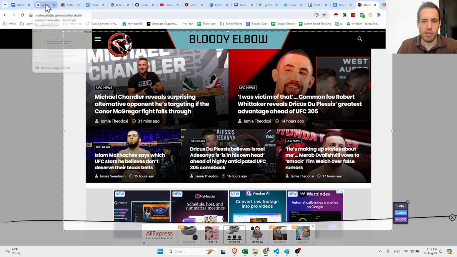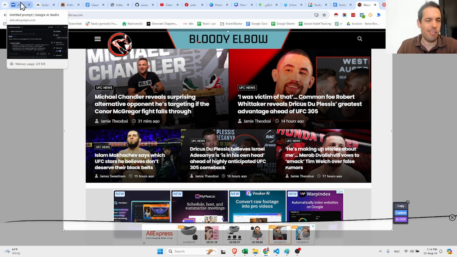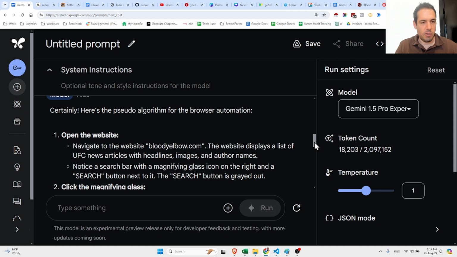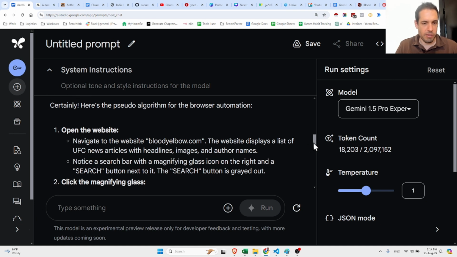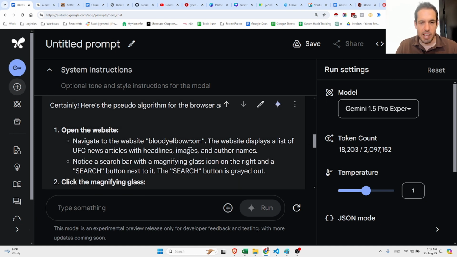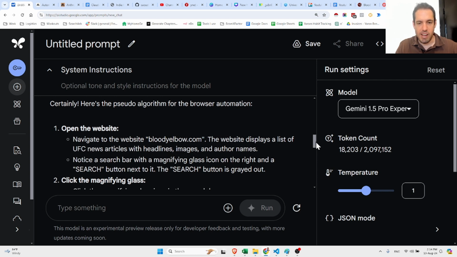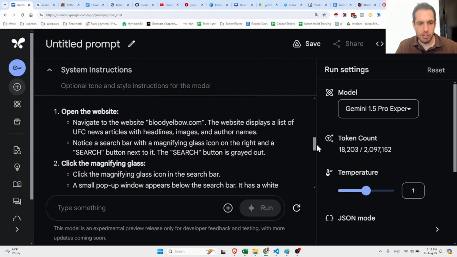It's a website for covering MMA stuff, which I used to go into, not anymore these days. So I recorded a video and this is what Google Gemini wrote based on the video. So navigate to the website bloodyelbow.com. The website displays a list of UFC news articles with headlines, images and author names. Notice a search bar with a magnifying glass icon on the right and search button next to it. The search button is grayed out.